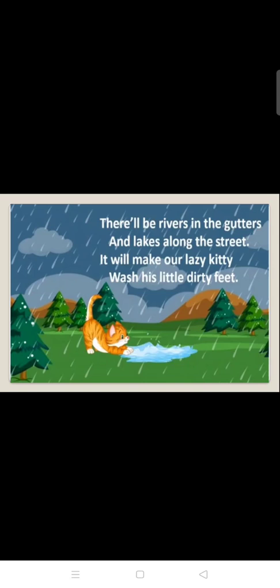So how have the gutters become? The gutters are looking like rivers, and the street, means the road, is looking like a lake because the rain is falling very heavily.